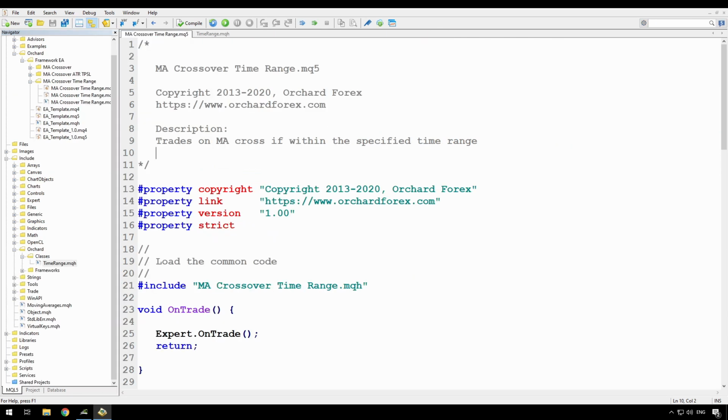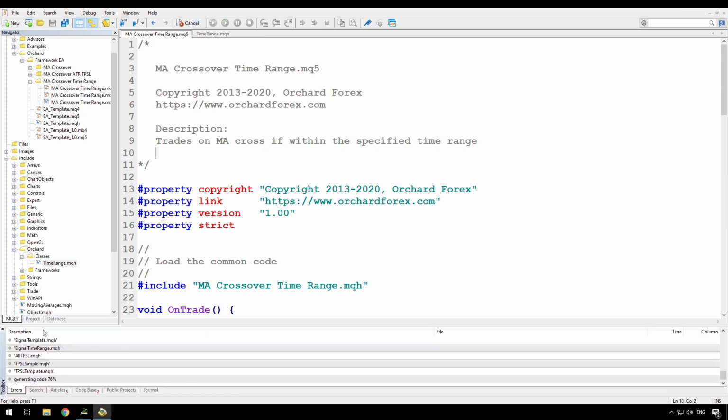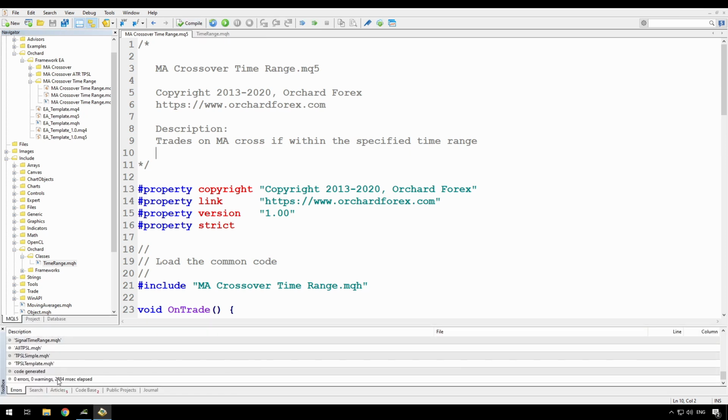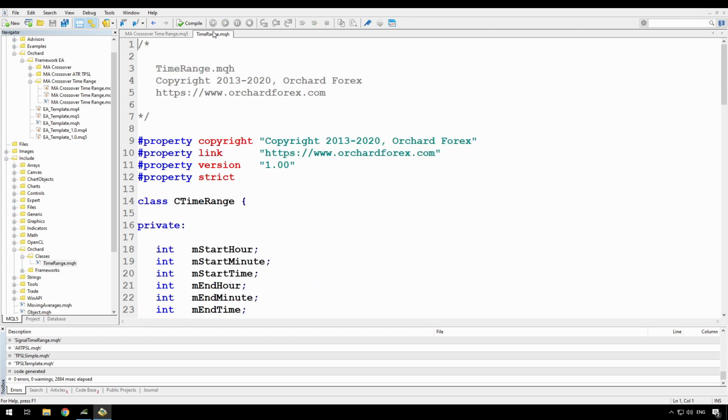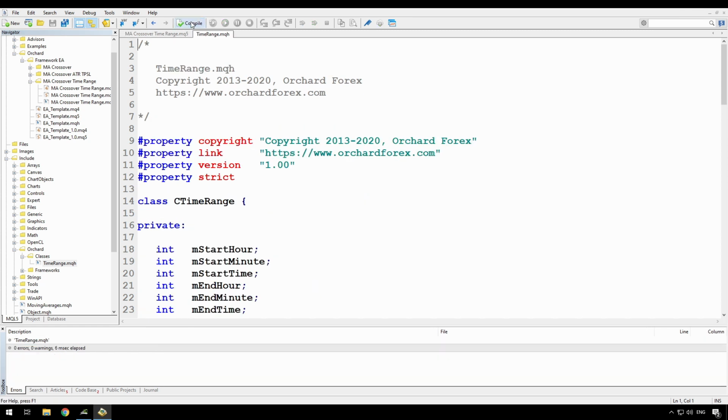Now I've opened up the MetaTrader 5 editor, MQ5 here, just to show that the work that we've done is compatible and can be used on MQ4 or MQ5. So first I have the MA crossover time range MQ5. If I compile that, then that's successful. So all the code that we have in the MQ5 and the MQH is compatible with MT5. And then if I just go to the time range class, compile that, that's also compatible. So that same code will work in MT4 or MT5.